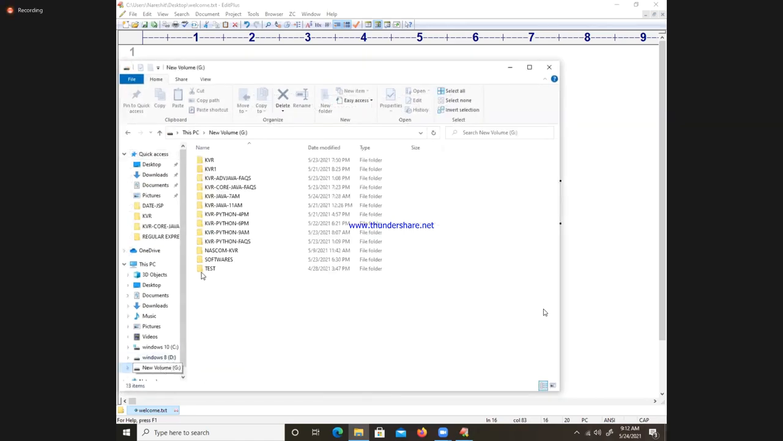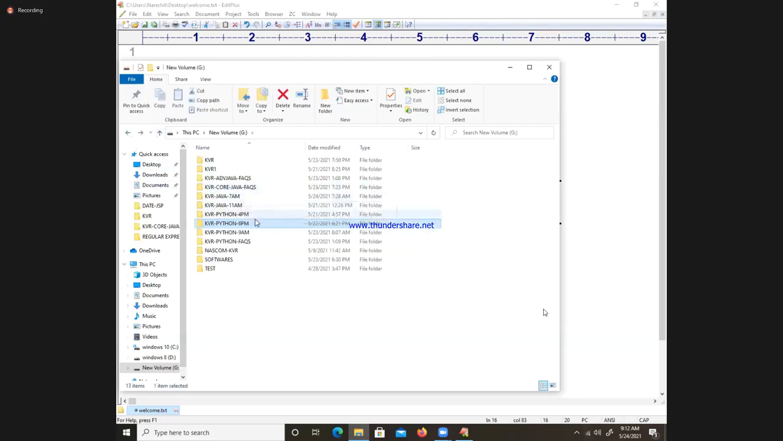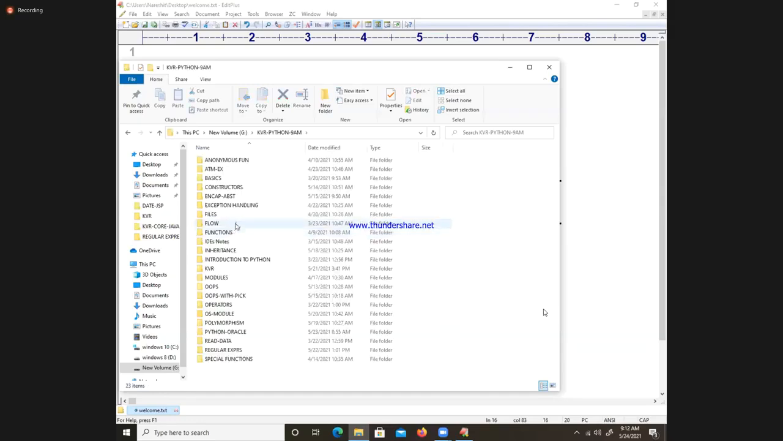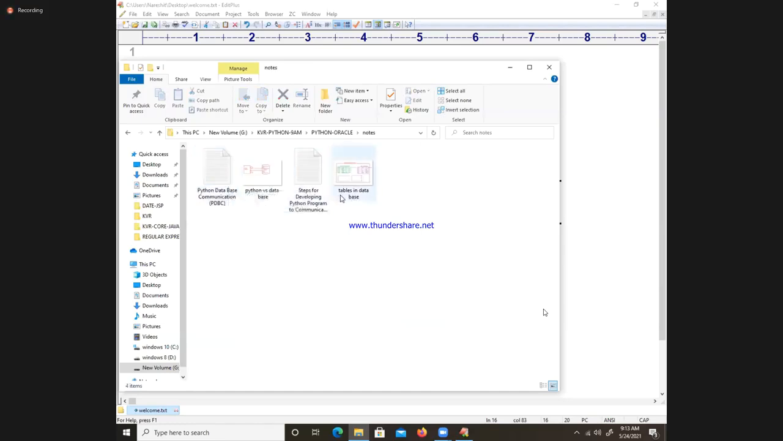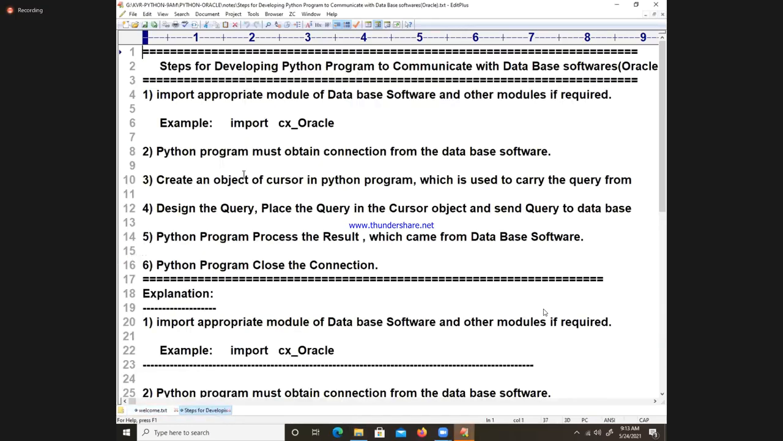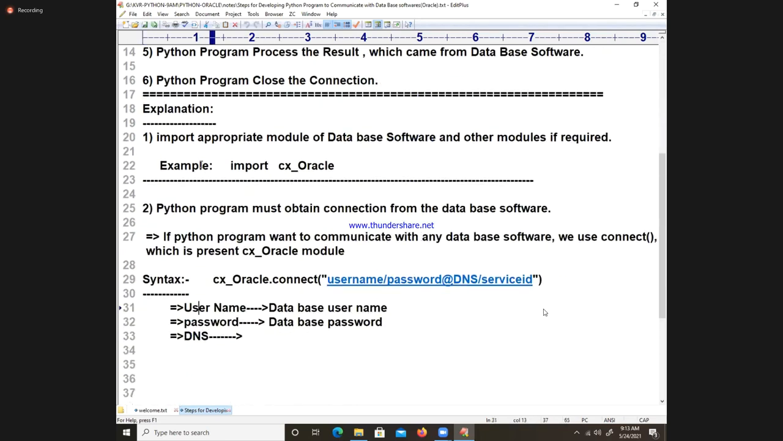In the previous class we already did this. There are 6 steps for Python with Oracle. These are the steps for communicating with the database, which we started in the last class.